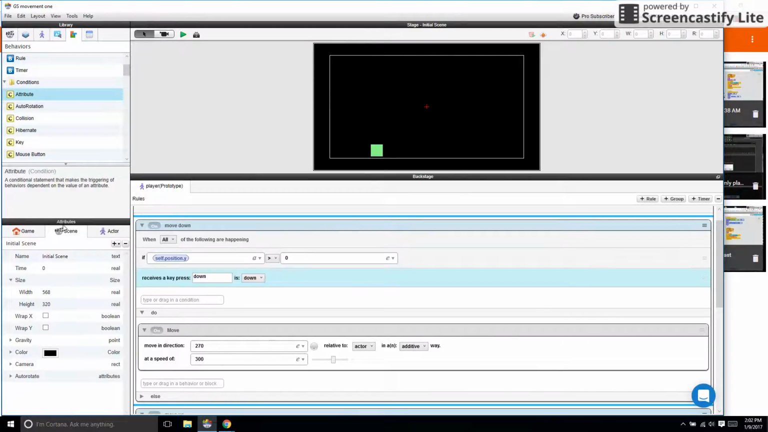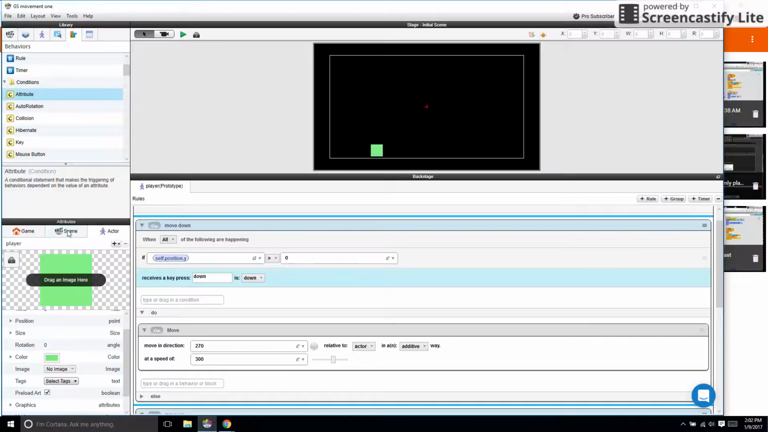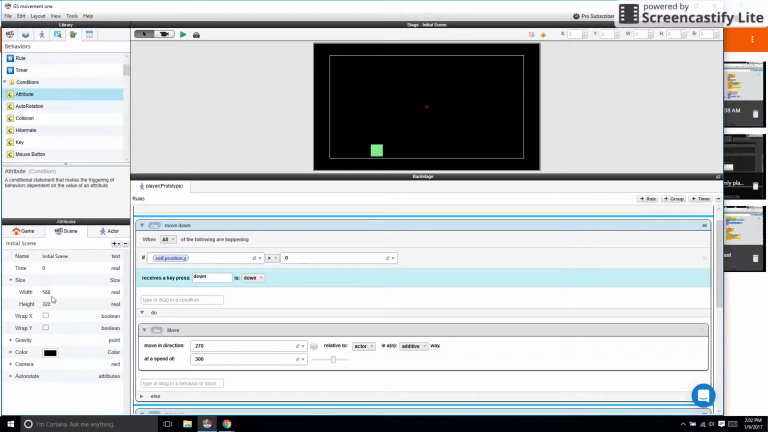And I see this by going to my scene. Here's the actor tab that we worked with. Here's the scene tab, and here's the default size. 320 is the height, 568 is the width. So if he's moving down, our barrier is 0. As long as he's greater than 0, go ahead and allow him to move down. This is a double conditional that we've put in here.